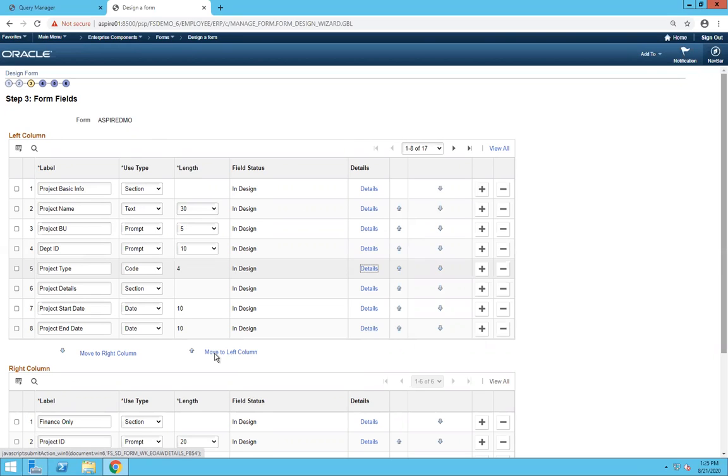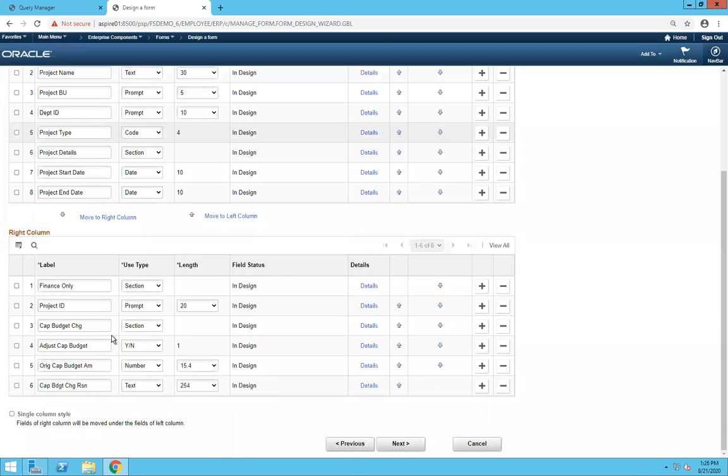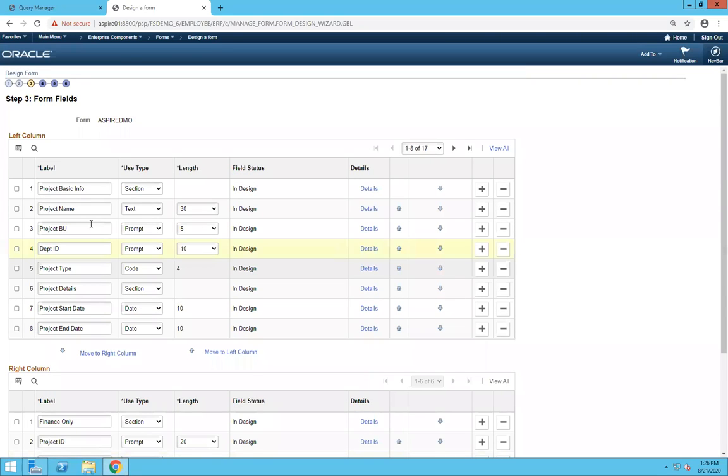The move to right or move to left column. So this is really basically dictating, does the field show up on the left-hand side of the screen or the right-hand side of the screen? Basically, the screen is divided in half, and it can either show up on the left or the right. You also have the ability, if you want, to make everything a single column style. So everything you have on here will actually show up stacked one on top of the other.